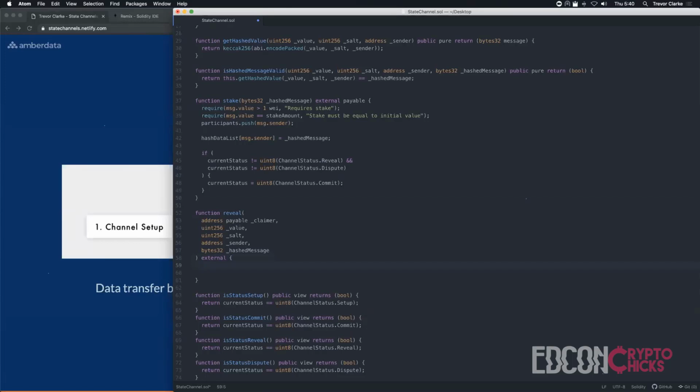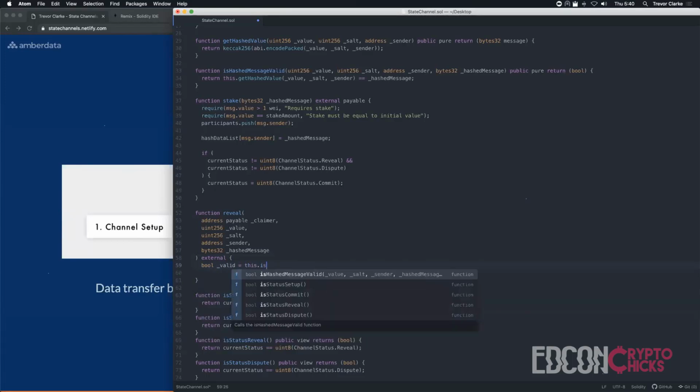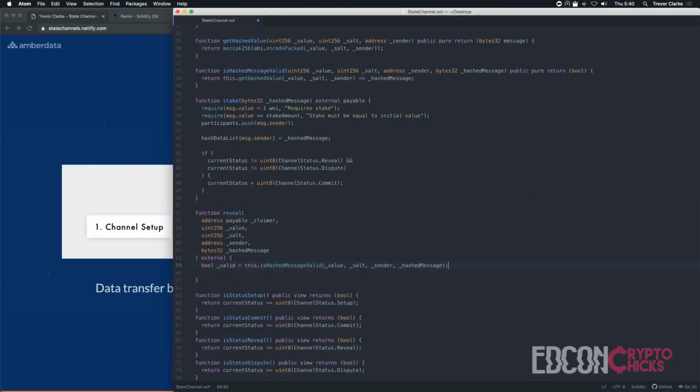But this is where things get really complicated. There's many different ways of accomplishing tasks in state channels. So we want to check if it's valid. I'm going to store this as a Boolean, and we're going to reuse the method is hash message valid. So this is when we, again, use the value salt sender and our comparison hash message. We're going to require that this valid Boolean equals true, and we're going to signal final state is invalid if it's not true.